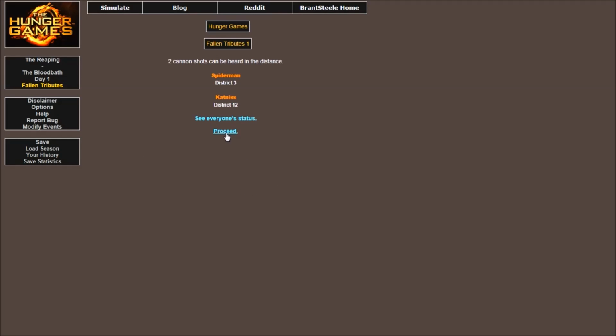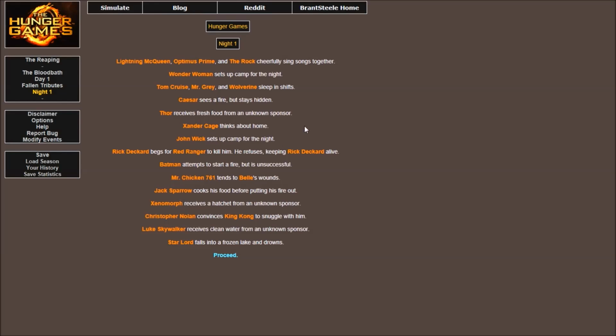Katniss and Spider-Man. Useless. Absolutely useless. Ah, they're singing songs cheerfully together: Lightning McQueen, Optimus Prime, and The Rock. Because why not? Caesar sees a fire but stays hidden. Rick Deckard begs for Red Ranger to kill him, but he refuses. Mr. Chicken tends to Belle's wounds. Okay, then. Not much. Okay, there is one thing here. Oh, no, two things, okay. Christopher Nolan convinces King Kong to snuggle with him.